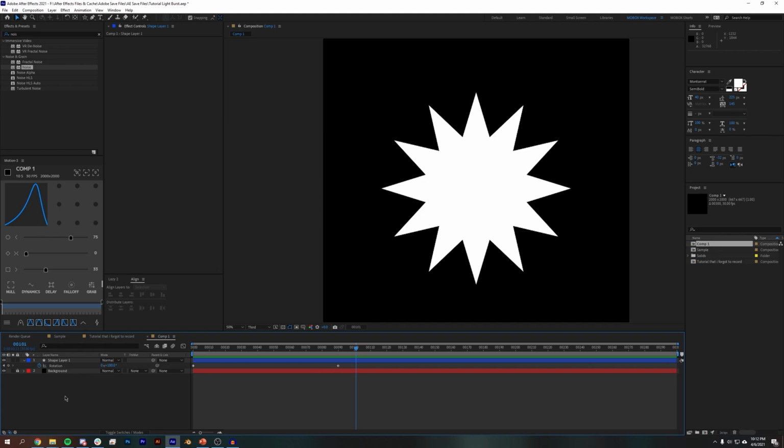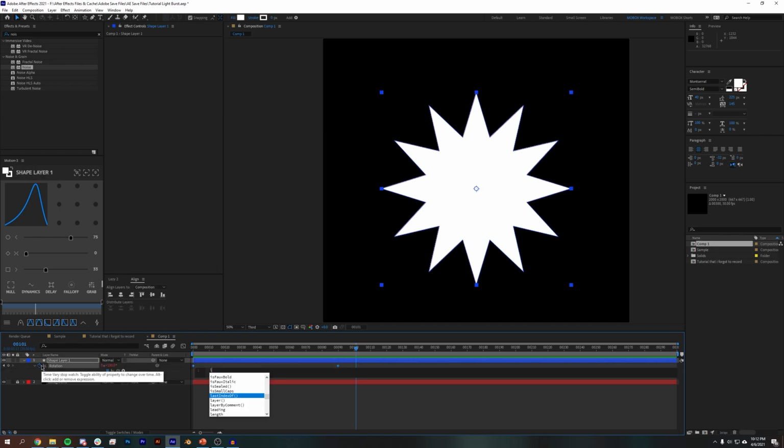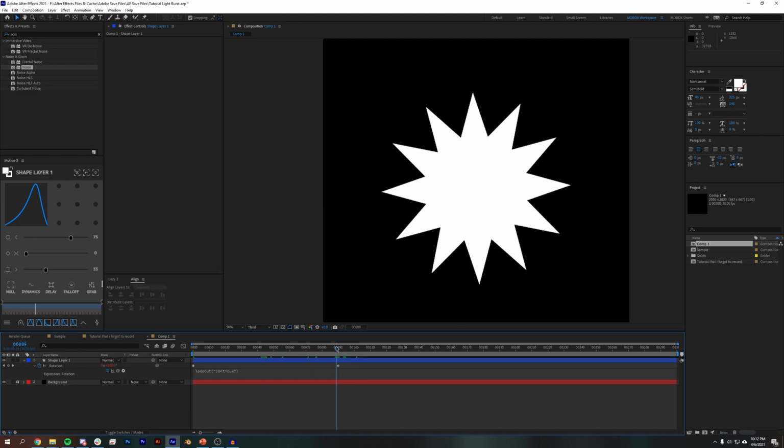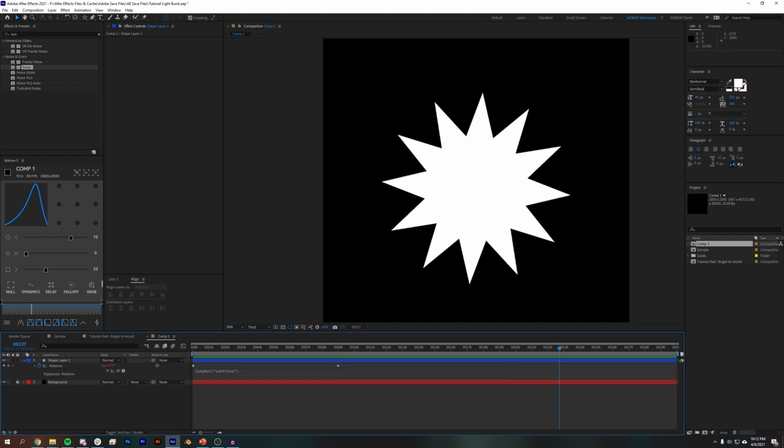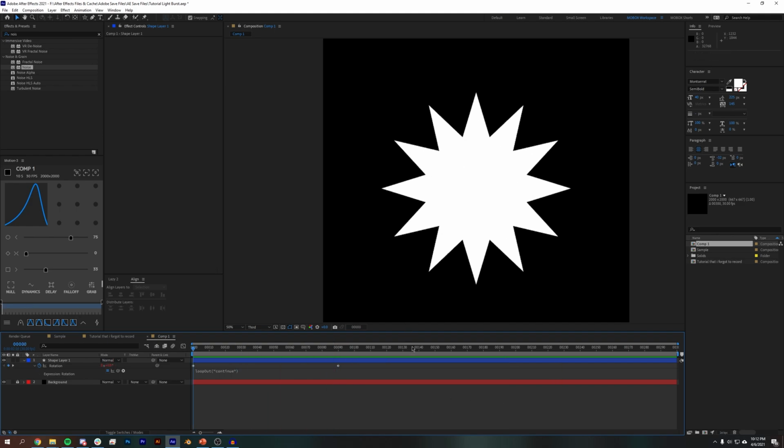So I'm just gonna hit Alt, hit the stopwatch and type in loopOut with a capital O. If you don't do capital O, it will not work. And then I'm gonna hit continue. So what this does is this will now loop on forever. So I can make this comp 20 years long and theoretically, it would loop. I haven't tested that, but I think that's what it will do.